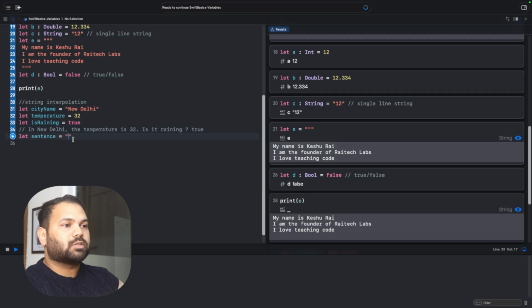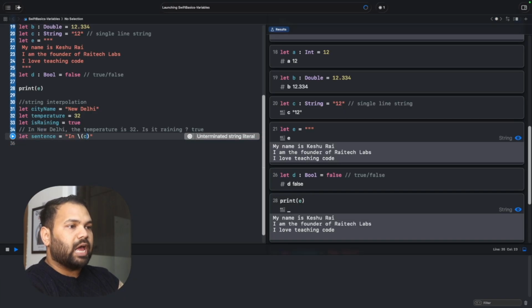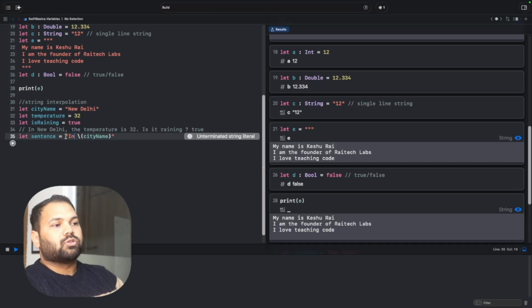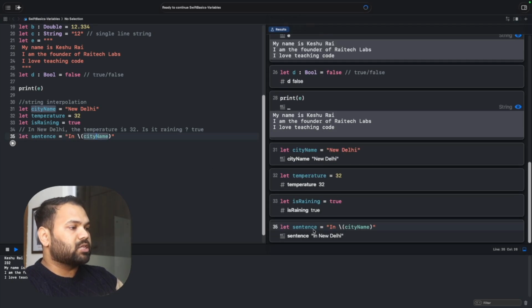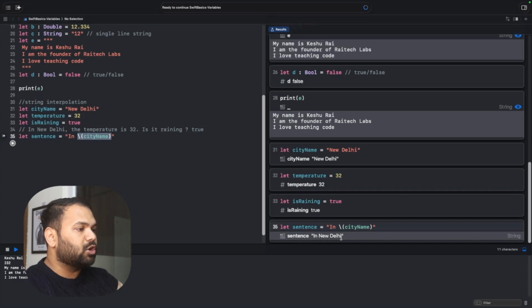One option is by using a slash, open bracket, close bracket, and inside this add city name. So if you have a string and inside this you add slash, bracket open and close, inside this you can write any variable and this value will get stored inside the sentence. If you can see on the right, we wrote down slash, bracket open close, city name, and this part got replaced by the value of city name, which is New Delhi.